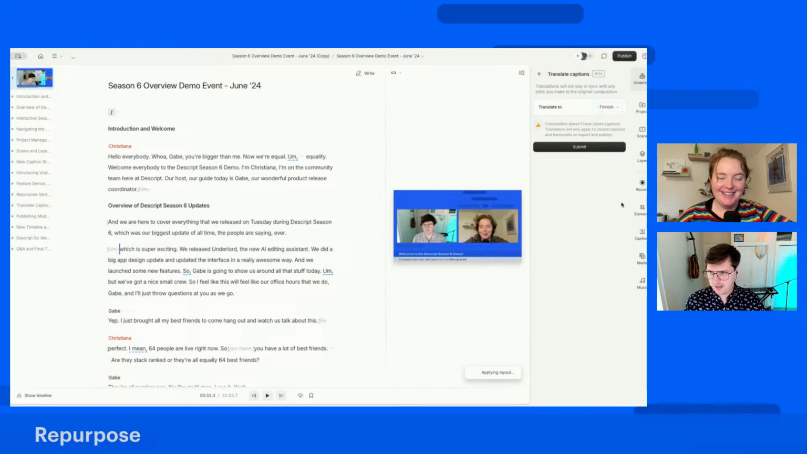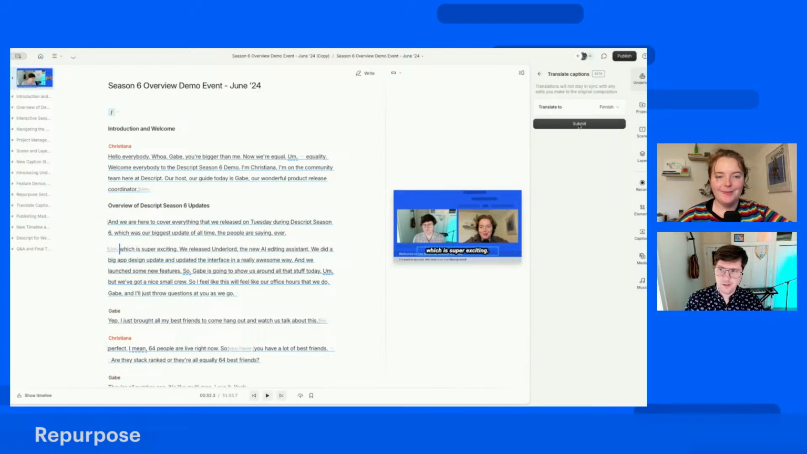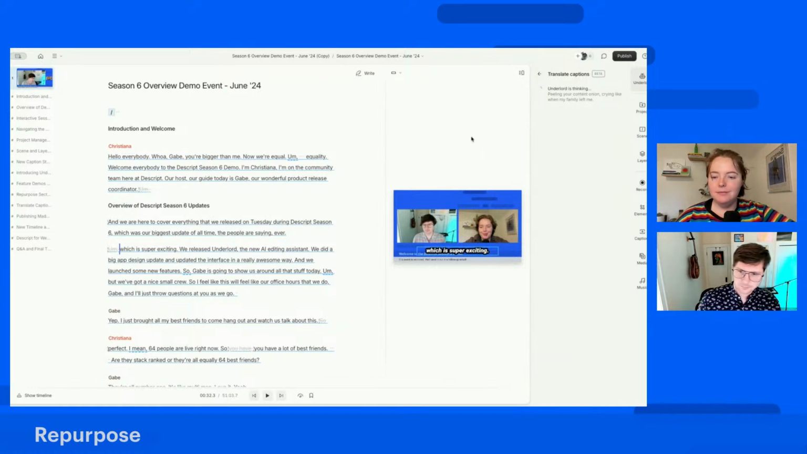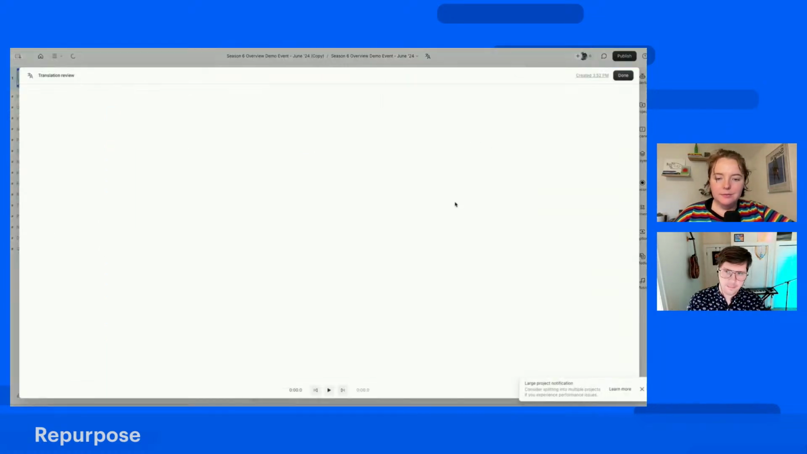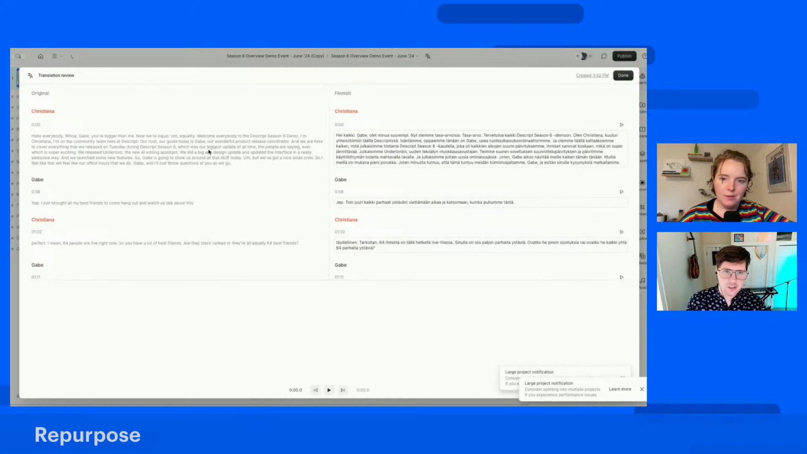Just scrub me entirely. I'm going to translate this to Finnish. Go. I've learned my lesson about clicking things multiple times today, so I'm going to just go ahead and blame this on my computer. There we go. And so this works quite a lot faster than I always expect it to. Once we get to this page, we'll see here. So these are the Finnish captions.